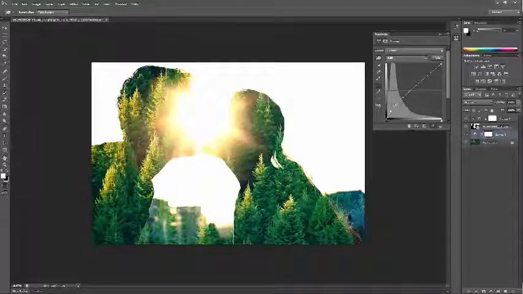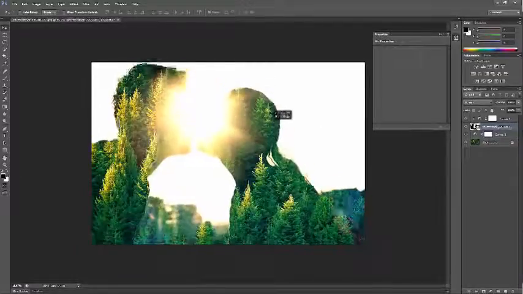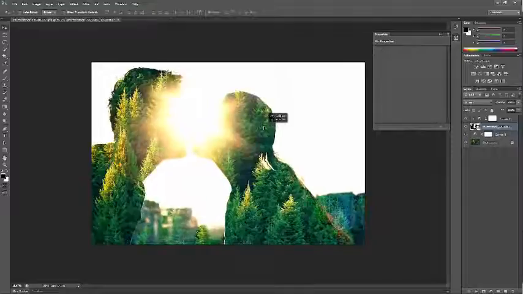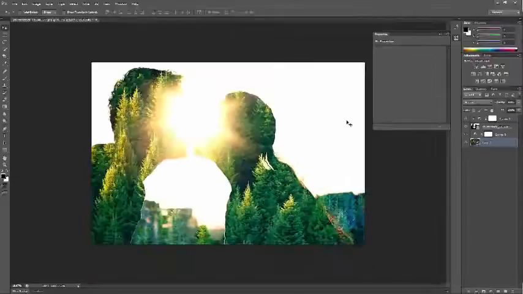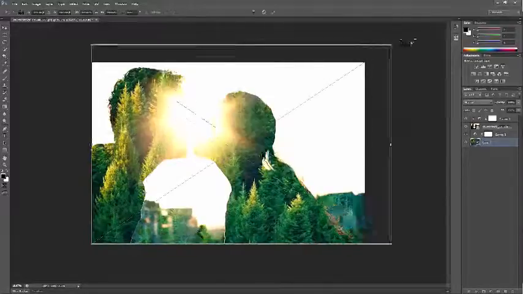Now that we're closer to the final results, you can transform and position the image any way you like. If you'd like to move or transform the background layer, right-click on the layer, then choose Convert to Smart Object. This will unlock the layer and allow you to non-destructively transform the layer.